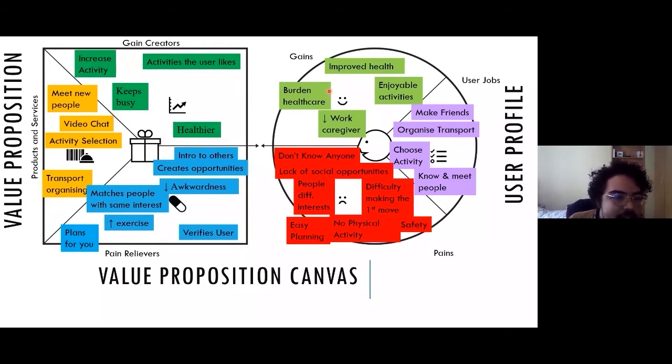The value propositions that Semily offers to create these gains is that it organizes activities that the users like, resulting in them being healthier. It keeps them busy and it increases their activity. So Semily achieves all of this through allowing the elderly to meet new people, allowing them to video chat and meet in person. It selects the activities for them and then organizes transport.